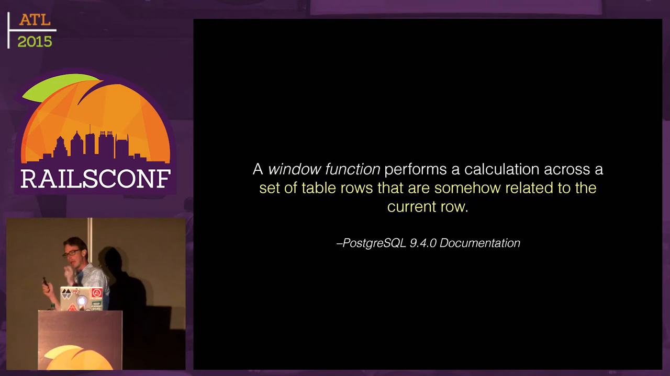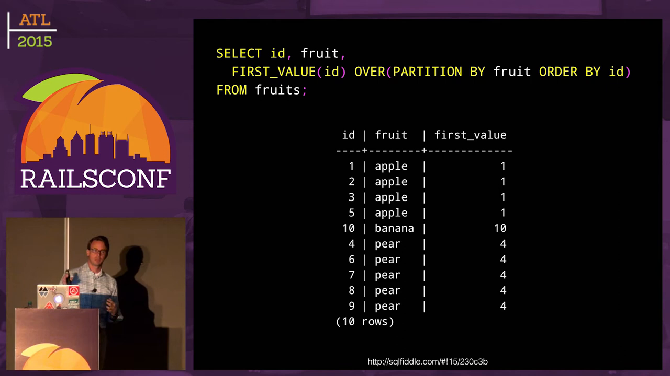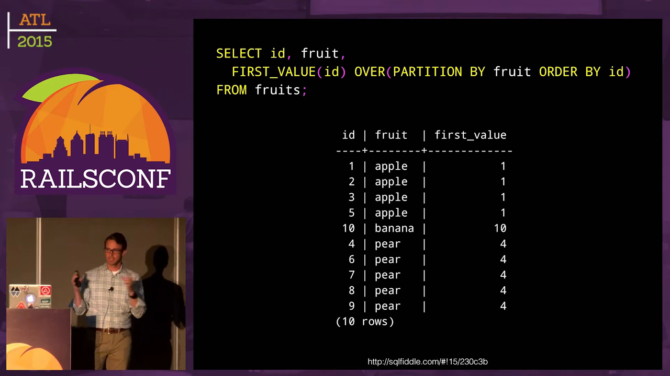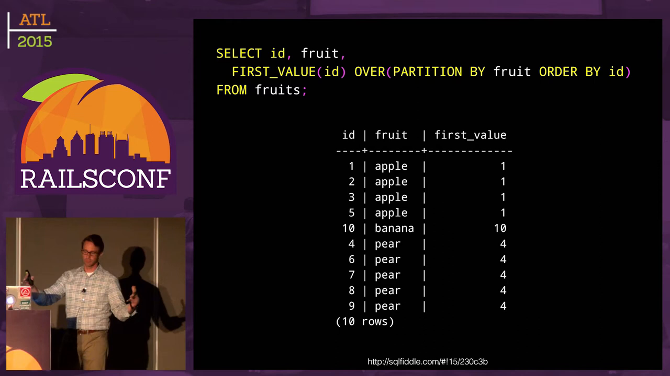So let's talk about how to define that. We need to partition our fruit. Here we're going to partition by the value of fruit, and we're going to order it by ID. So all occurrences of the similar fruits are going to be bunched together. We're going to chunk the table up by fruits. So that first value of the ID across the fruits. For apple, we have 4.